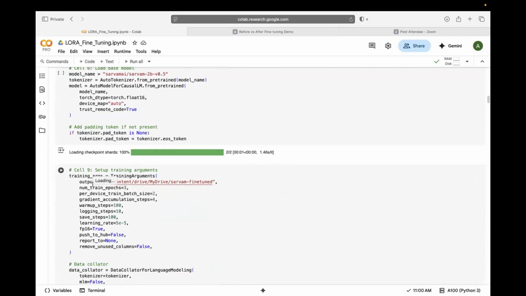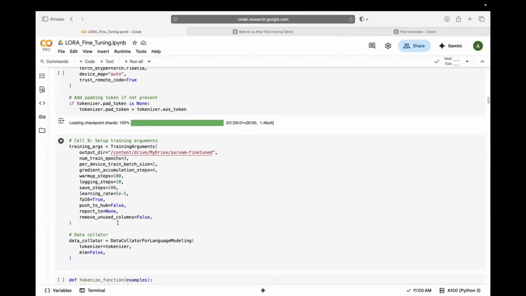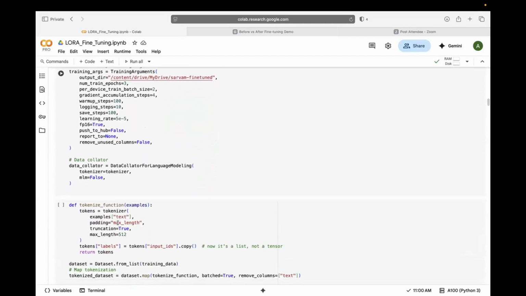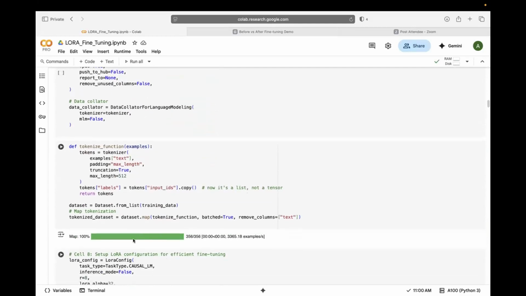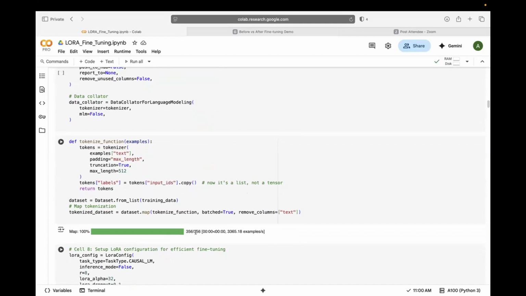In training arguments, some key points are very useful, and we have to be very careful about them. Like we have to set epochs. Epoch means just iterations, and we have to define a very good learning rate, because a very small or very large learning rate can take time or may make our model overfit, which is not good for our context. After it, I am just tokenizing the data. You can see here mapping happened on 356 training examples, which I told you earlier.